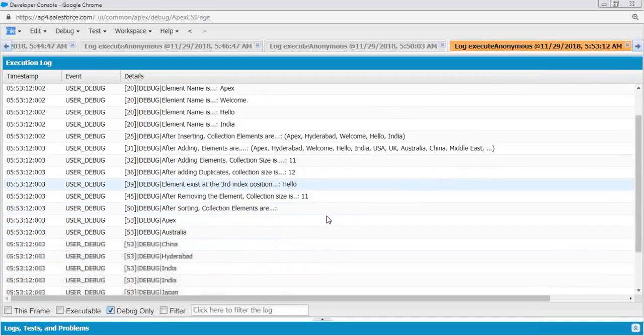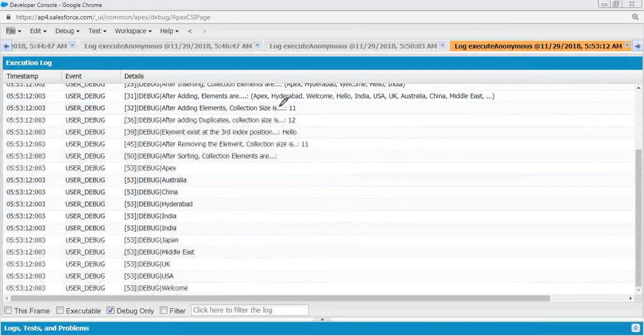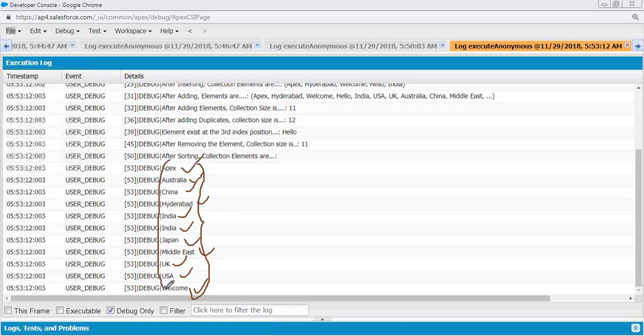Select debug only. Previously, the elements were like this: Apex, Hyderabad, Welcome, Hello, India, like this. Now, once the elements have been sorted, I'm displaying those elements over here. So this is the order: Apex, Australia, China, Hyderabad, India, Japan, Middle East, UK, USA, and then finally Welcome. Like that the elements have been arranged. In order to see this list, I have printed it by using a for loop over here.